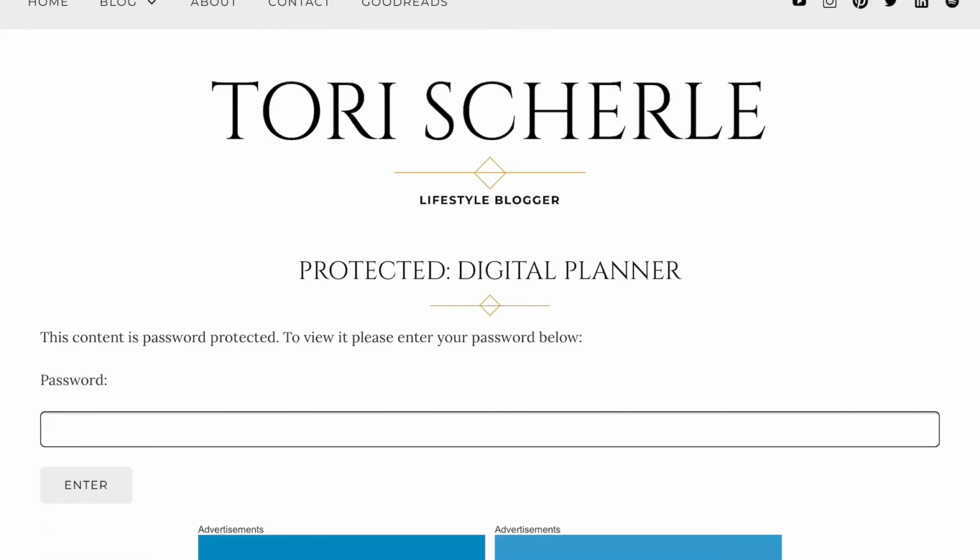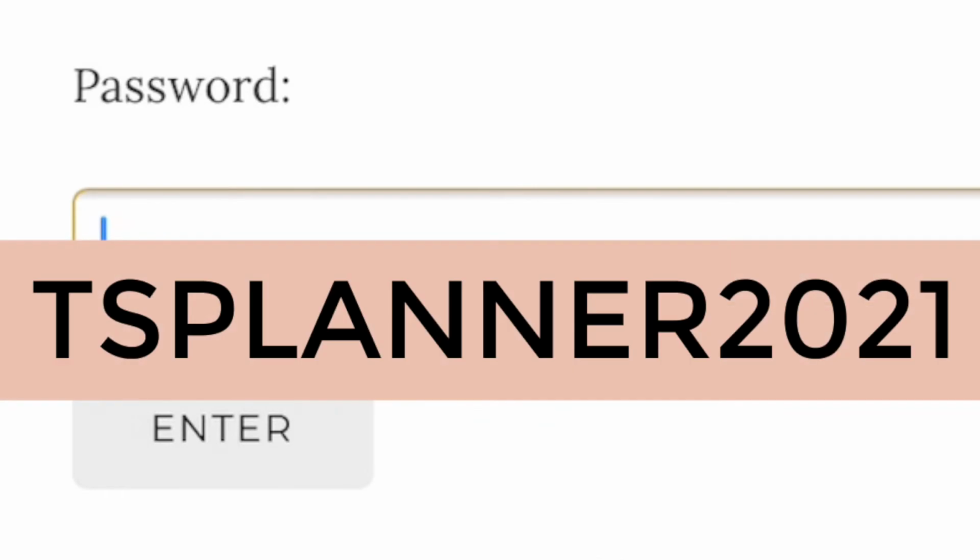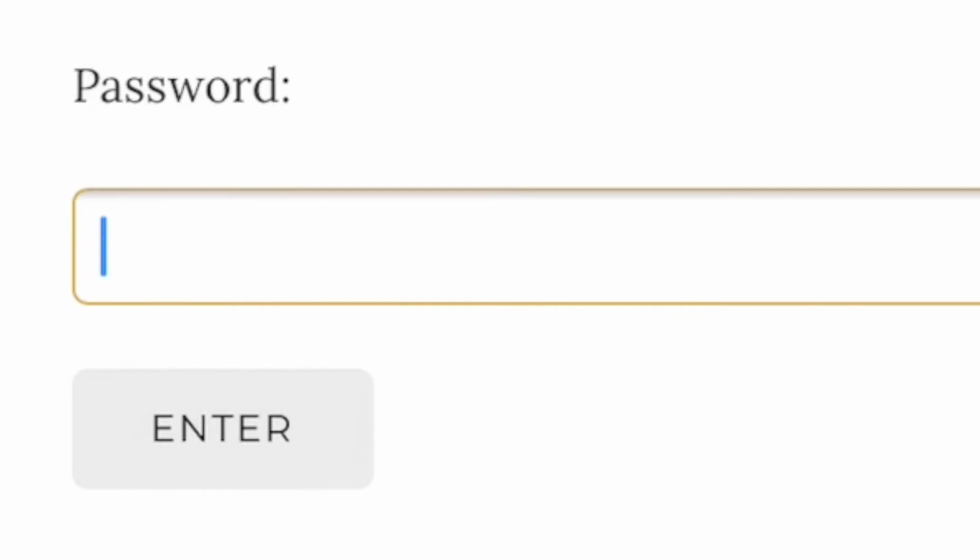Since it is password protected, it will ask you to enter this password, so that's when you will enter TSPlanner2021 in all caps.